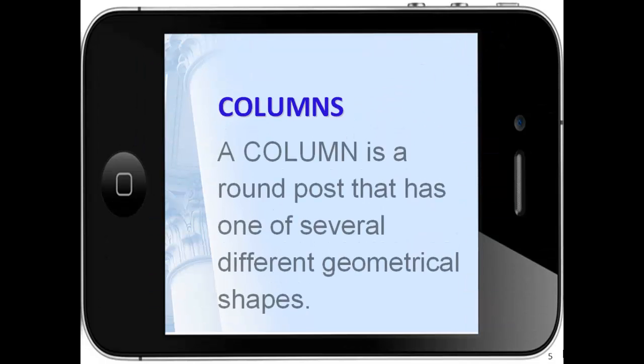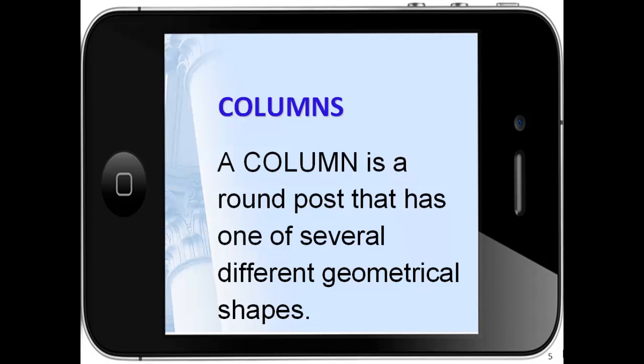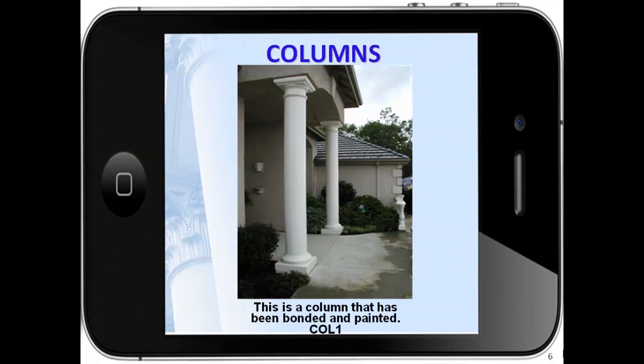Okay, columns. What is a column? A column is a round post that has one of several different geometrical shapes. This is a column that has been bonded and painted. It's Handlestone's COL1.